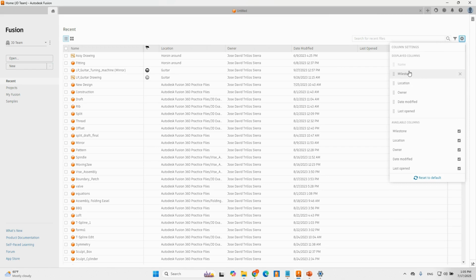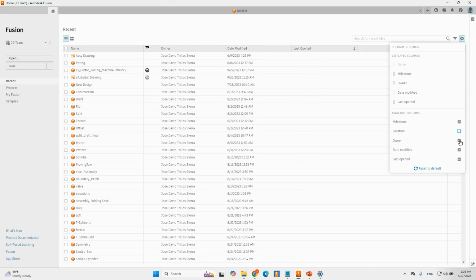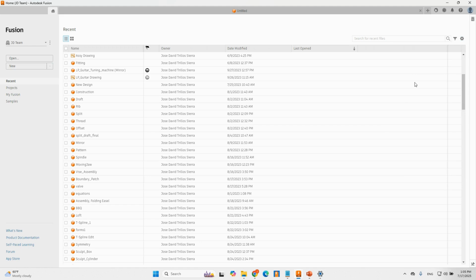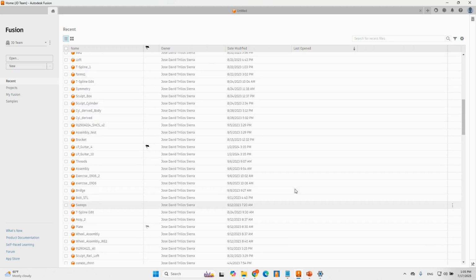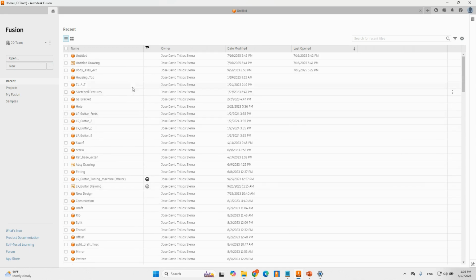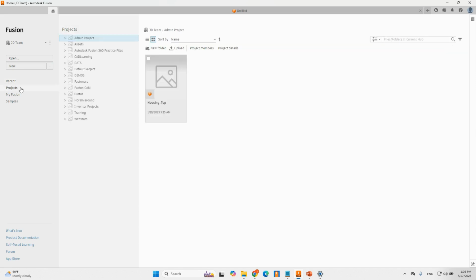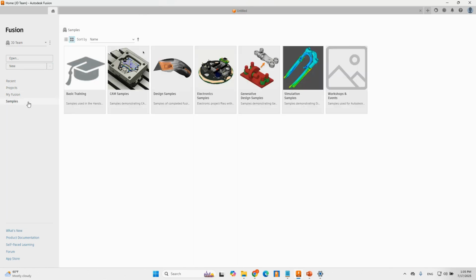Okay. So, for example, if I want to check on the milestones that have been created, or if I don't want to show the location, basically I can rearrange my Home tab to show the information that I actually need, right? So it's gonna save us a lot of time going into each design. We can navigate the projects very easily in here as well. For example, we can navigate through the samples in case we want to explore different tools in simulation or generative design or electronics. Basically, it's a whole revamp for the face of Fusion, if that makes sense, right?